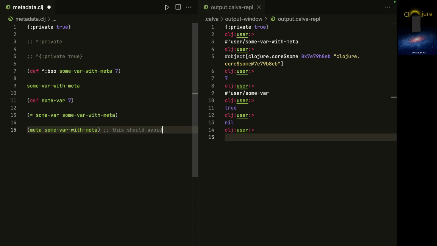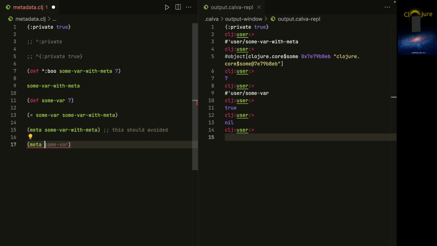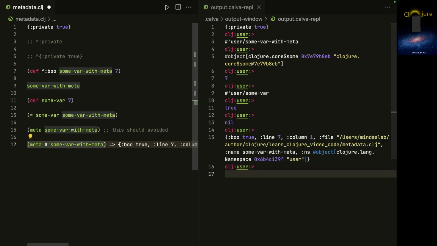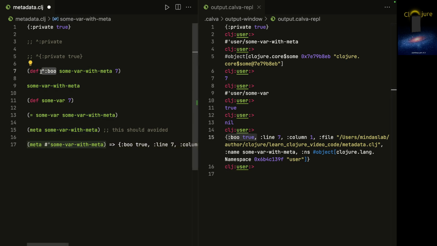You need to put a reader macro here. I think it is hash followed by an apostrophe and somewhere-with-meta, and you just get this map. That's what you have set over here. So how to remember this?